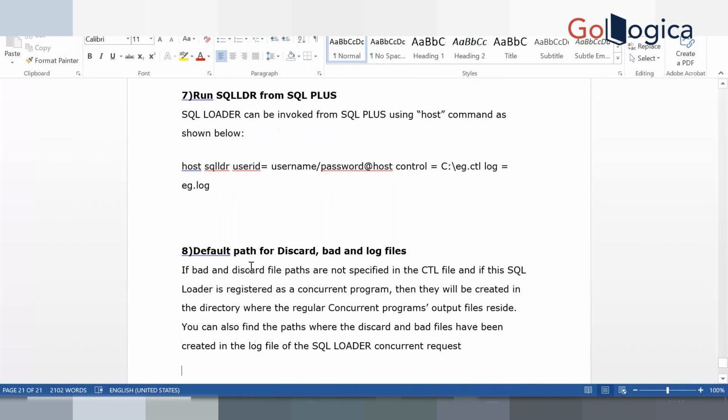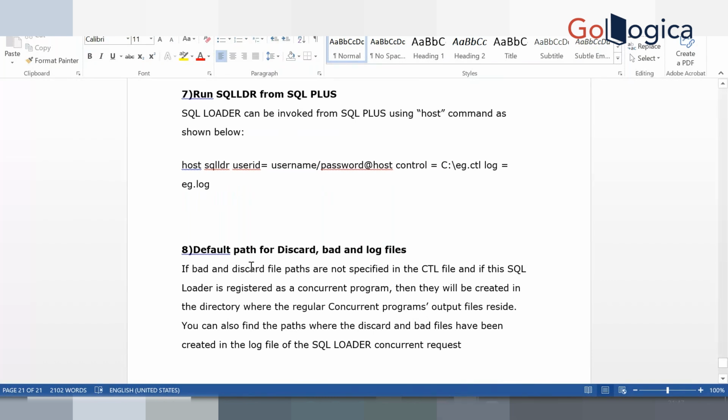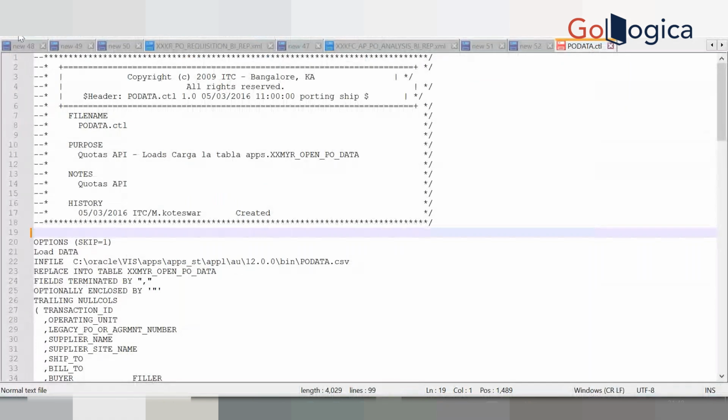So directly what we are going to do is create the control file. We have the flat file, and we created the staging table. So what we are going to do in the steps is simple logic. Okay, let me show you that.